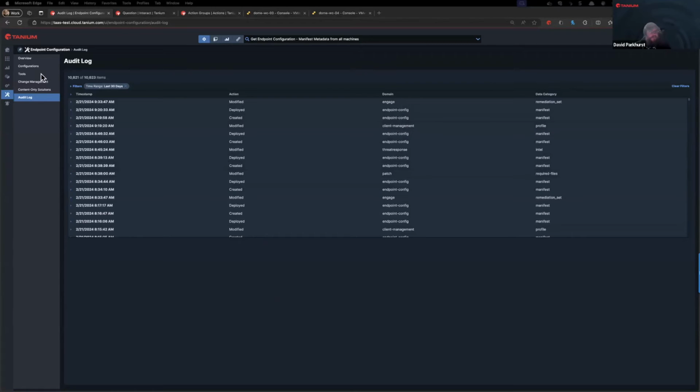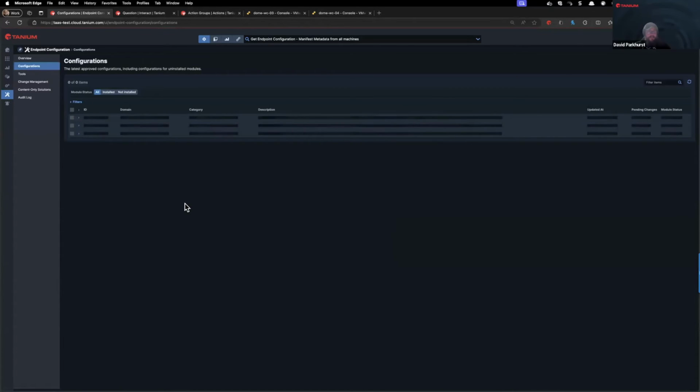All right, so what about configurations? We can get a quick overview of all the configurations we're deploying from each of our modules here. Now, of course, you can go and check the individual modules and look at what you're deploying. I'm going to give this a second to load.